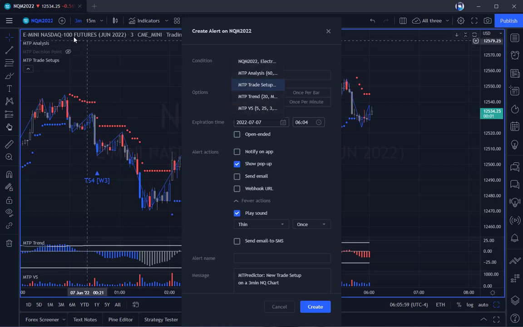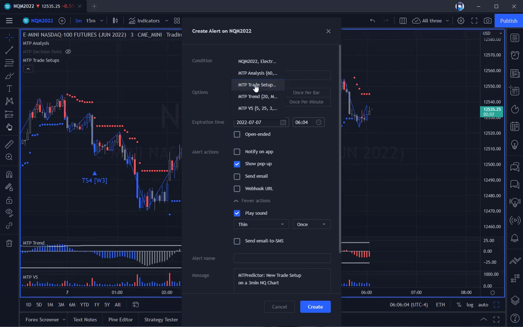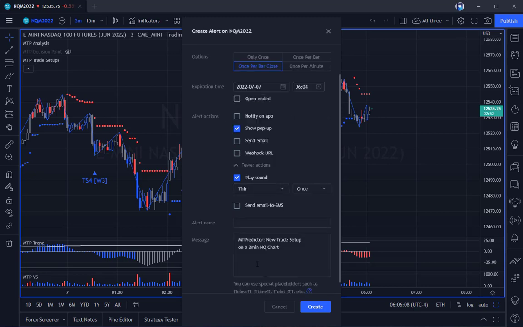You first have to choose the market and the time frame you wish. You then add the alert. You select MTP trade setups. You select once per bar, and then if you want to, you can then put a bit more of a message in there if you wish to. And if you want to do an alert name, so you can see it on the alerts list, you can do that as well.